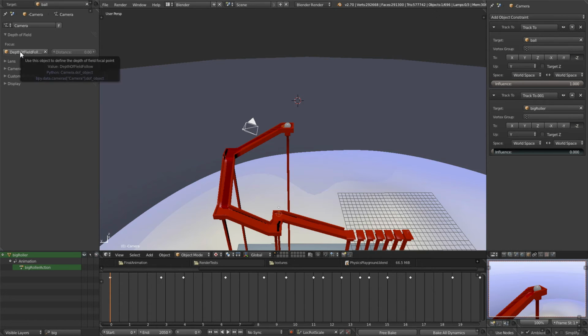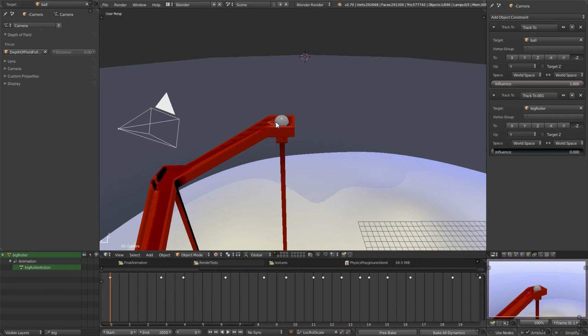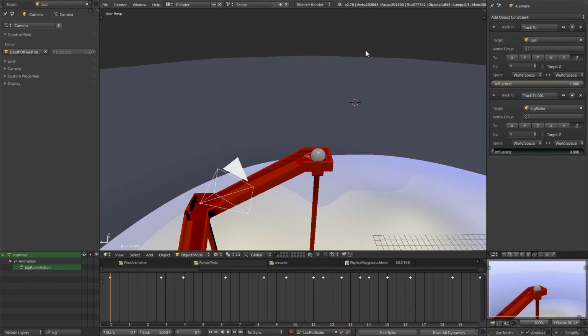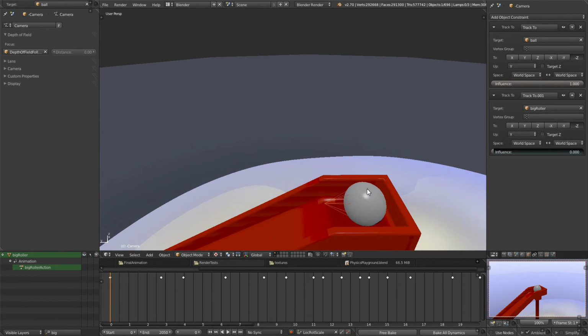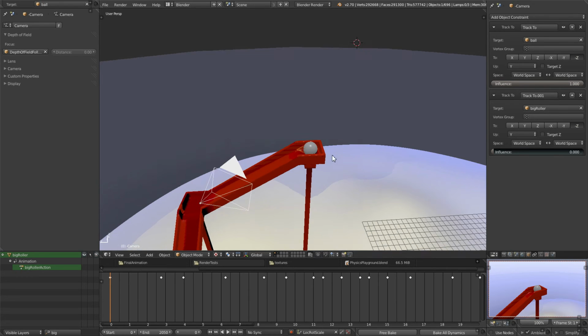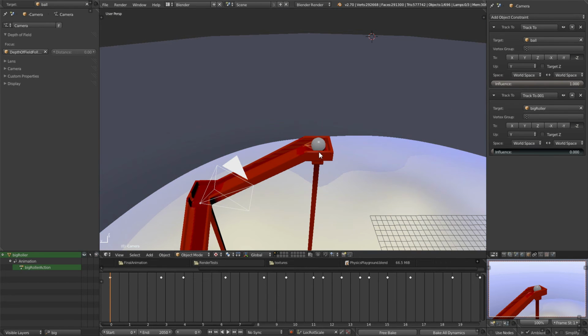The object I have it following is this little orange cone, which is just an empty, which you can add by double right clicking or tapping Shift A and going to empty and add any one of these. And basically they're just to represent a point in space in Blender. So they're for you to have a reference point.